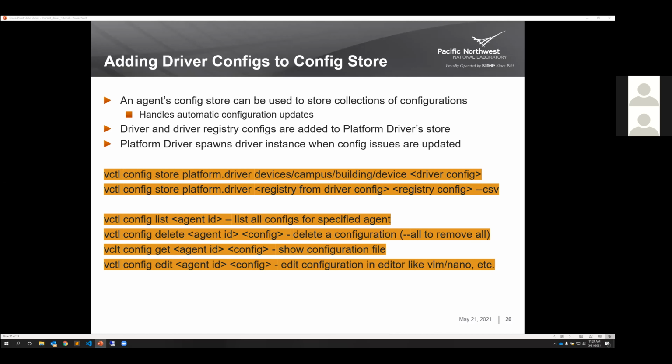or the --CSV optional argument. We'll demonstrate using these commands in part 2 of this tutorial. As a reminder, the commands at the bottom of the screen can be used to manage the config store from the command line. For more information or a demonstration of these commands, refer to the driver framework tutorial.